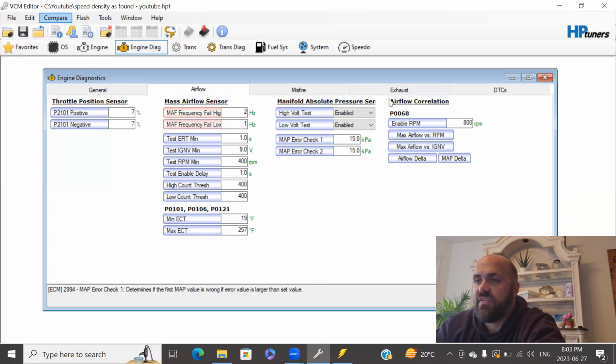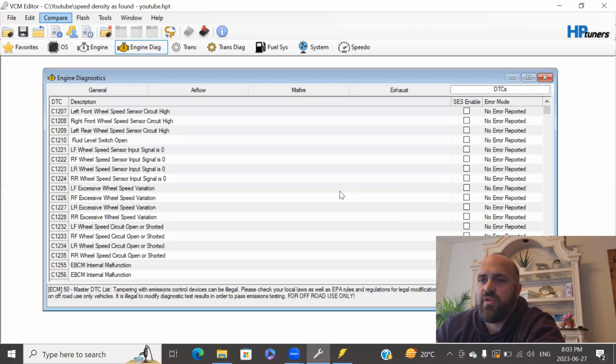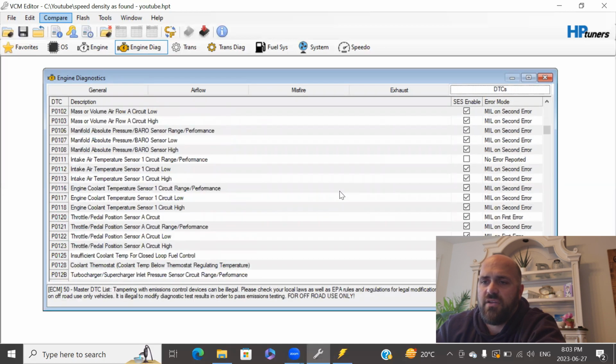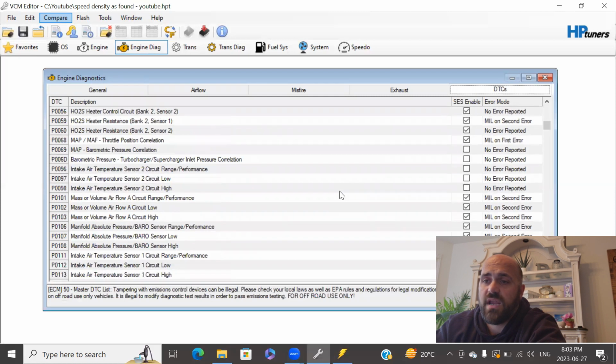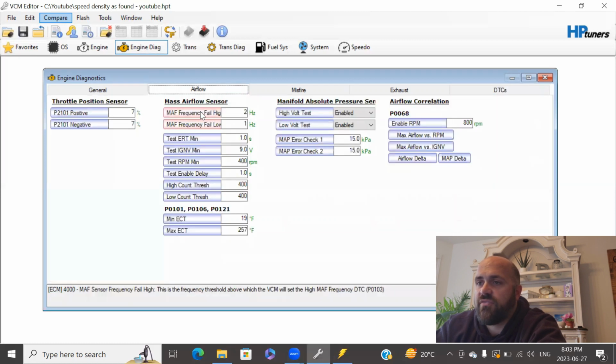So now we know the MAF is always going to be failed. It's not going to work. Before, you used to be able to just unplug your MAF sensor, but that doesn't work anymore because you've got intake air temperature things and all that. So if we go back, sorry, I messed that up.